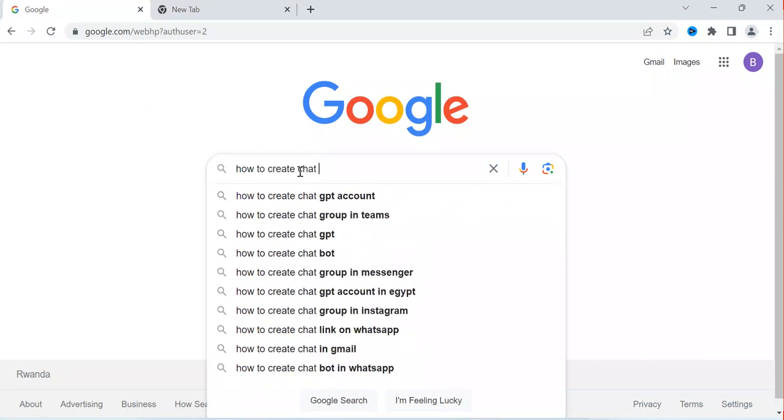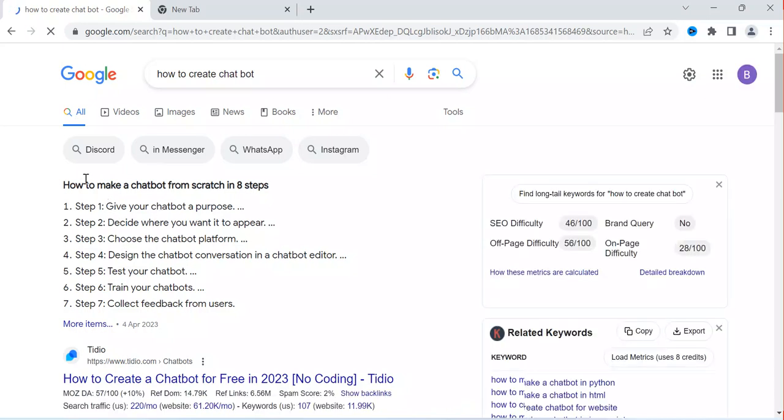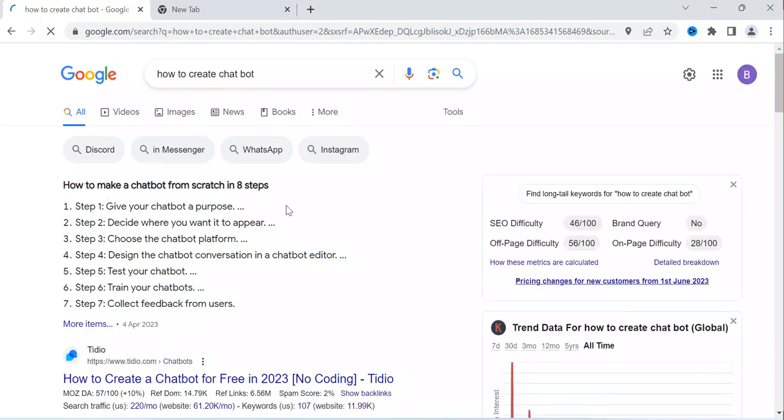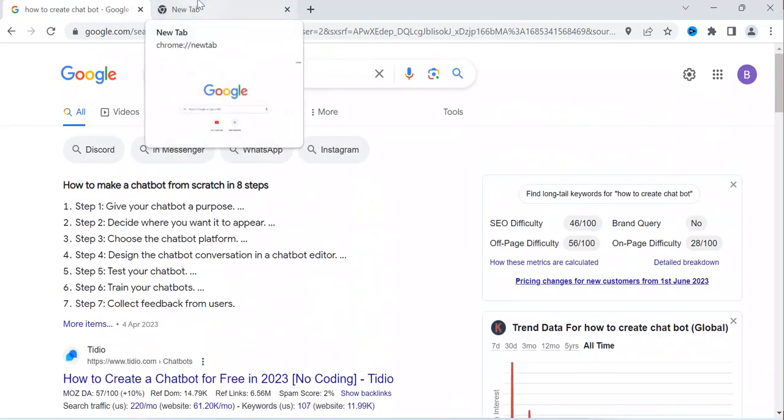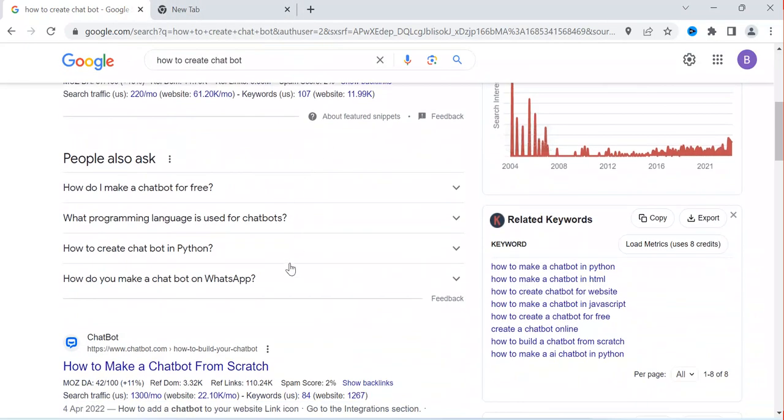As you can see, if you come here and type how to create chatbot, you can see this. Also, the information I'm going to be saying, you can see they can give you the hints or the details of what you need to do. So it gives you a chatbot purpose, decide where you want it to appear, choose the chatbot platform, design the chatbot. Also, you can create one which is going to work like ChatGPT. It's going to generate the information that you want.